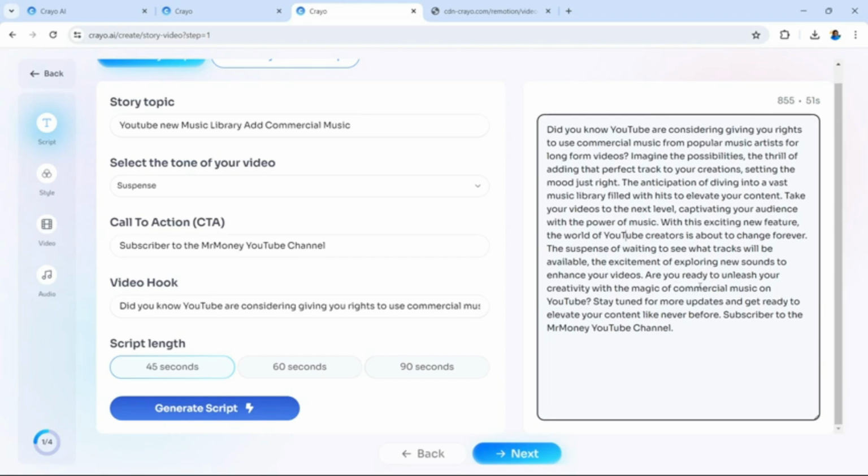Are you ready to unleash your creativity with the magic of commercial music on YouTube? Stay tuned for more updates and get ready to elevate your content like never before.